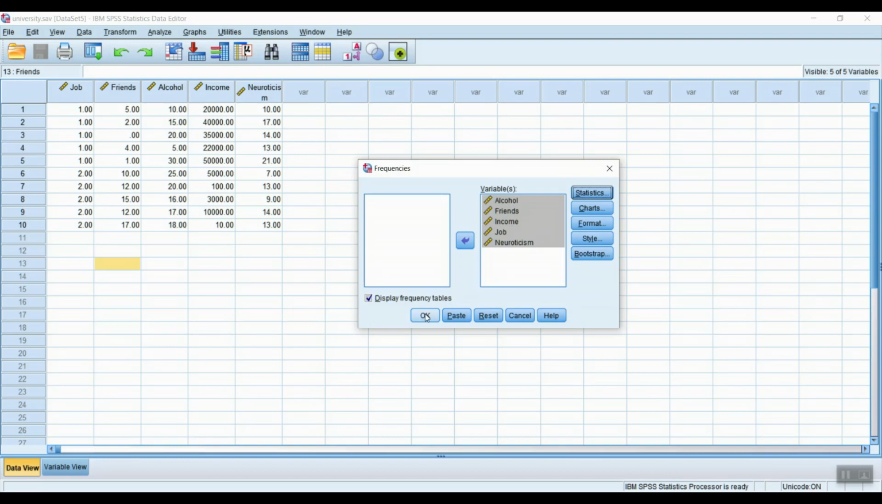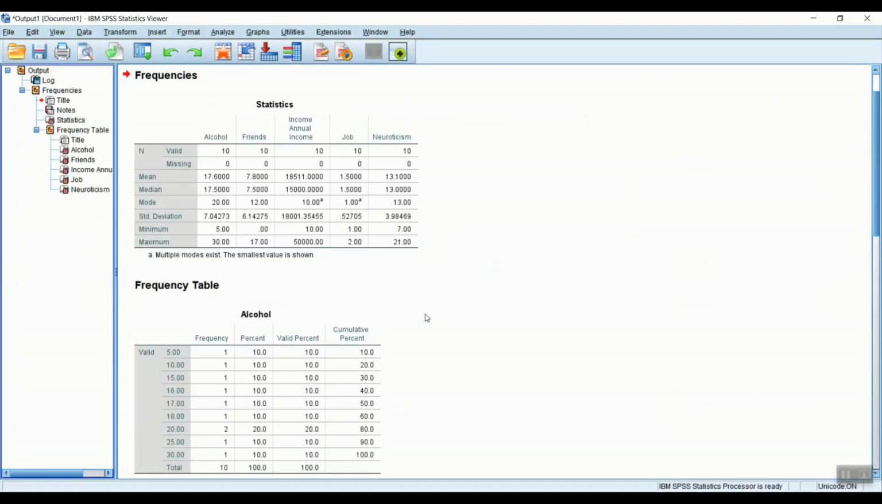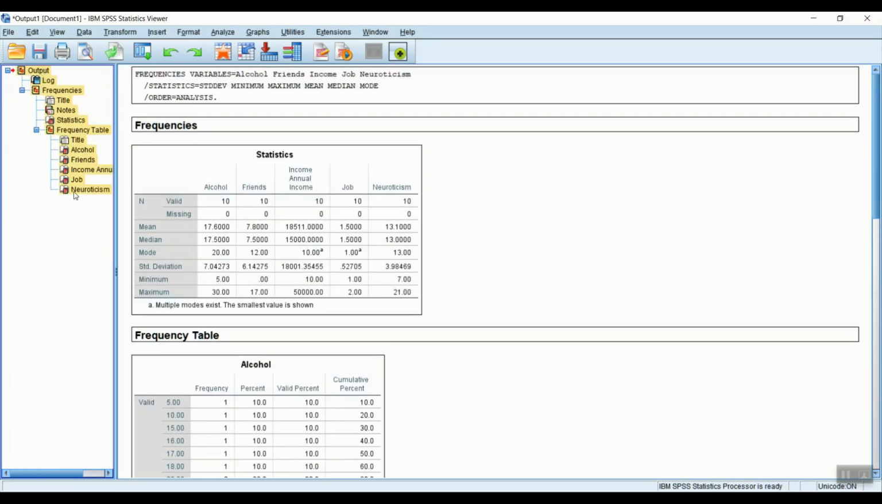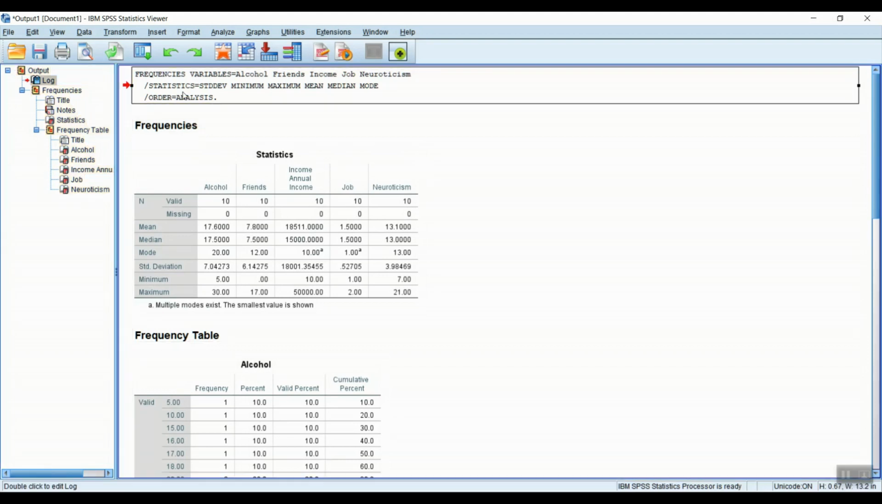So we would say okay to that, and we can see that this window opens here, and we can see there's a description of what's been done on the left hand side. There's also syntax at the top. Although we're using the Windows version of SPSS, it is also possible to type in commands, which sometimes people do when they're more experienced. For now, we'll just look at the output.